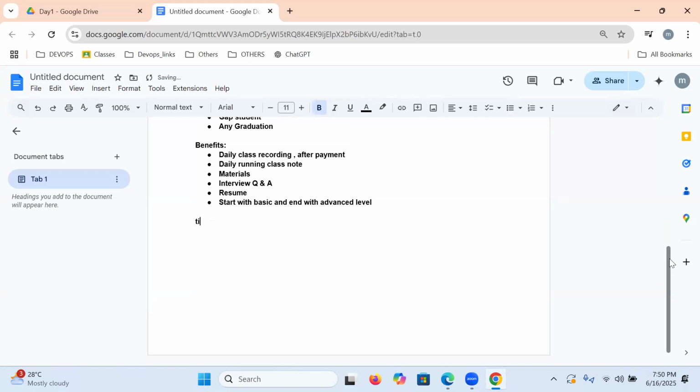Coming to the timings, the timing will be the same: 7:30 p.m. to 8:30 p.m. IST. The classes are Monday to Saturday. Sunday is a holiday.